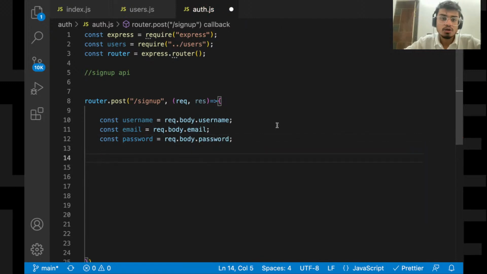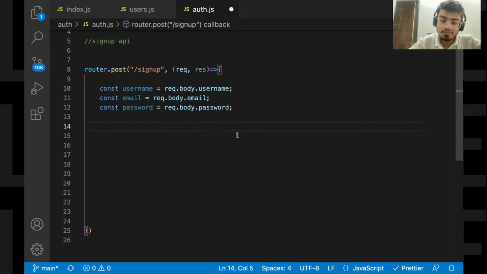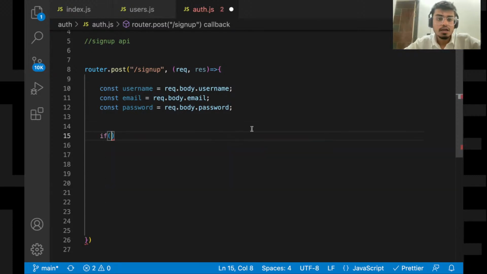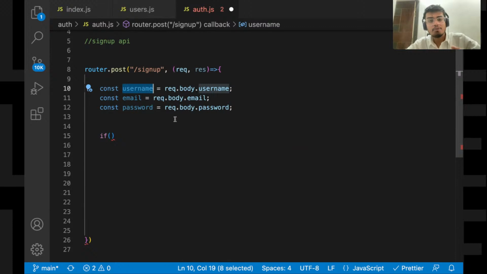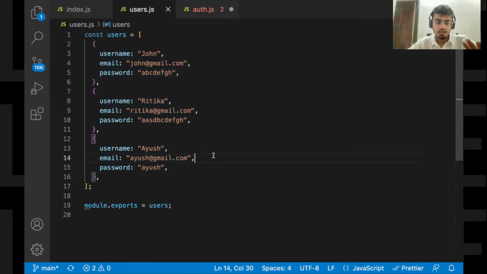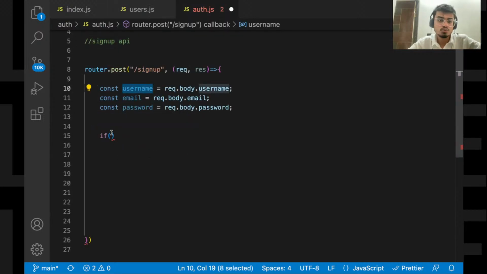So what I need to do is sign up, right? First thing I'll check is if a user with the same username exists in my database or not. This is my database, kind of a replication of a database. So first I'll check if the username is unique or not. If the user already exists, then what's the use of adding the same user to the database?